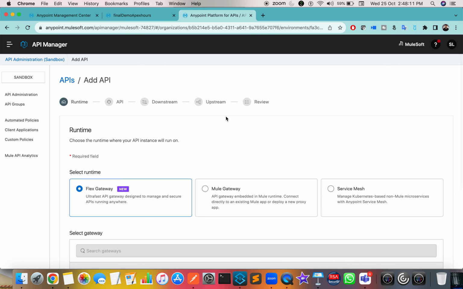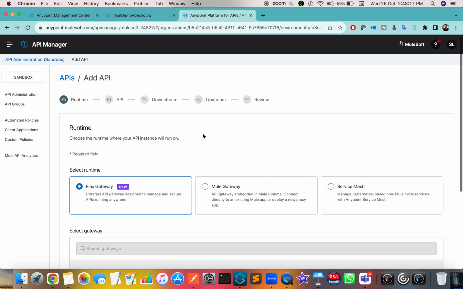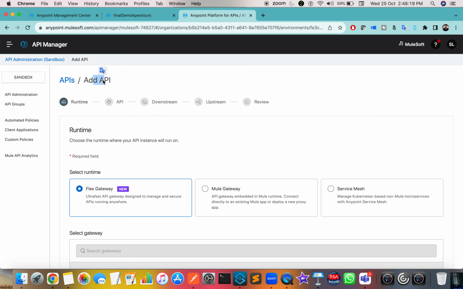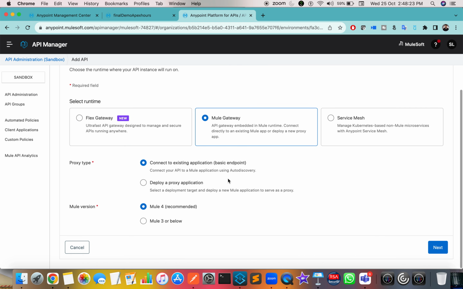This is the new screen, I mean new version. Three years back, the UI was different for API Manager. Here, once you click on Add API, go to Mule Gateway, because that is where we have to deploy your application. Keep the default options. We are using Mule 4, and connecting to an existing application, which is basic endpoint, or deploy a proxy application.